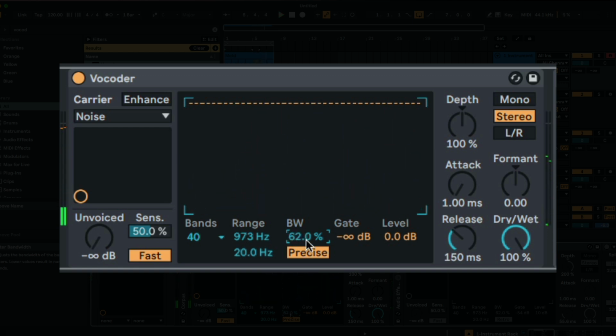And I found specifically for this sound, bring it to around 62%, was like the happy middle ground between the sort of noise carrier and the original sound that's going into it, the sawtooth from Vital. The next thing I wanted to play around with is we've got the gate and then the overall level. Now I did find that this made the sound quite quiet, so I thought, okay, let's bring the level up.